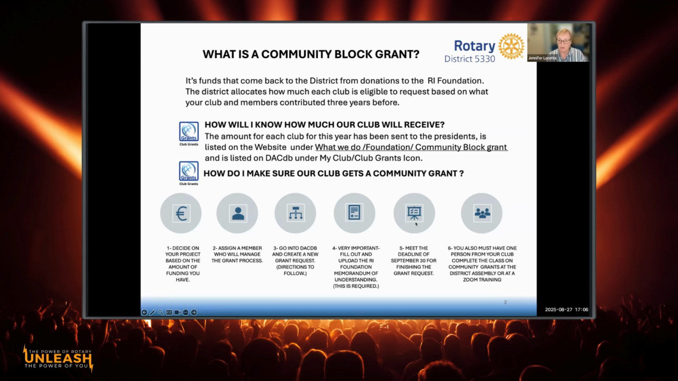And then we have to meet the deadline, September 30th. We pushed this back a month because we were kind of late in getting the information to you on what you had available. And then you have to have a person complete training, which this qualifies. Or if you went to the district assembly, or you've done a previous Zoom training, that qualifies you for being able to submit.